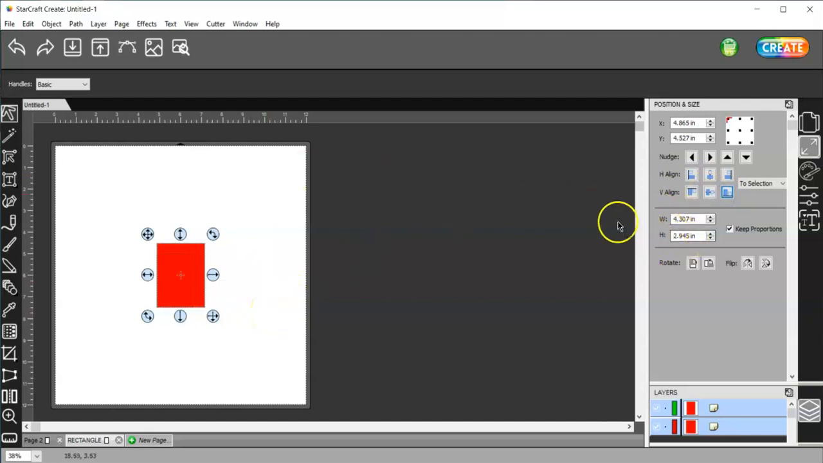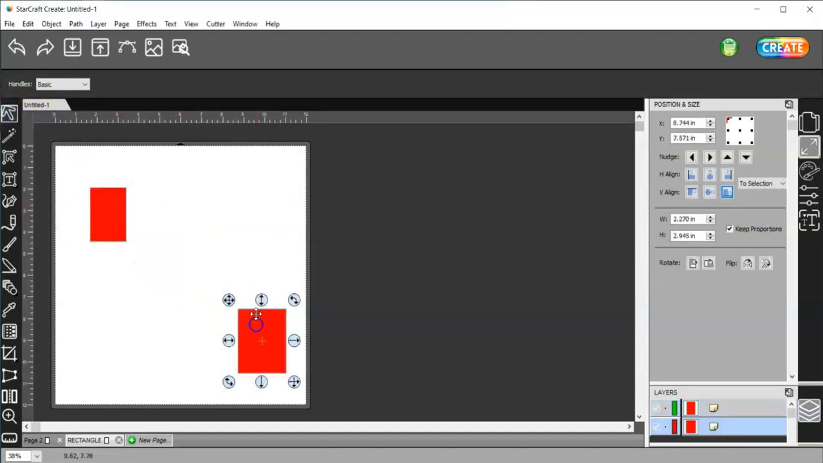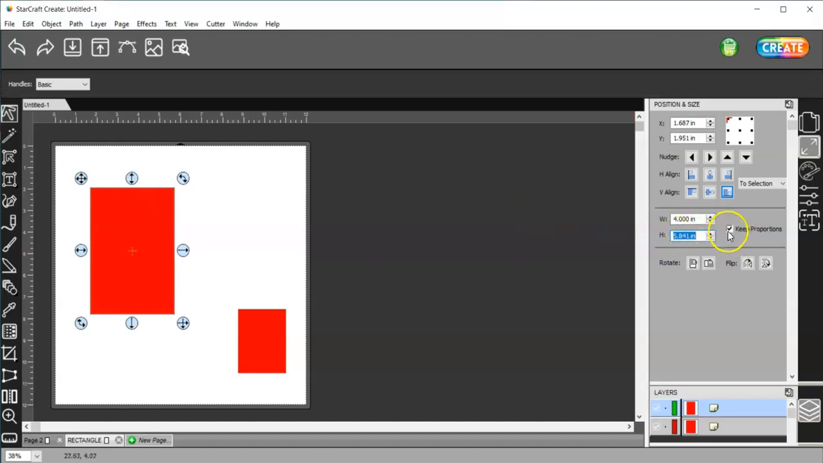And then we have our size. So let me go ahead and select this and move it over here. And let's say I need this square to be a rectangle to be 4 inches wide. I would just type 4, point enter, and it's going to make it 4 inches wide, and it's going to keep its proportions. Okay, if you don't want it to keep its proportions, then if I untick that and I want it to be 4 inches wide, but I still want it to stay at 2.945 high, then that's how I would do that.